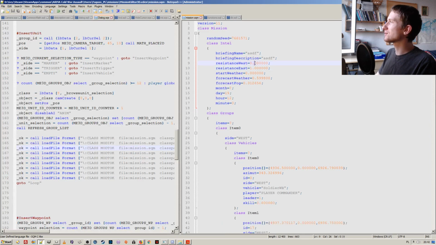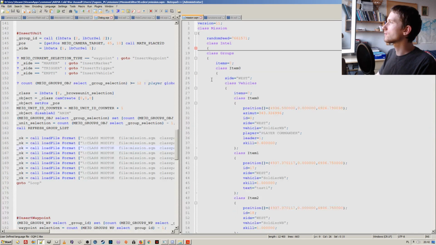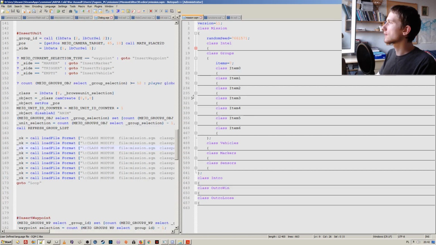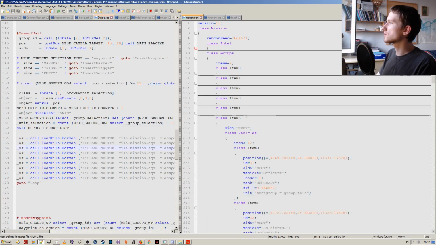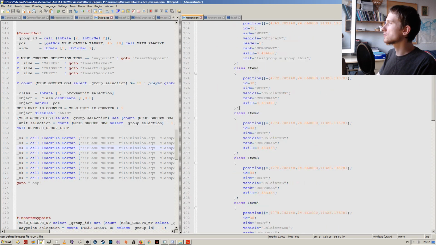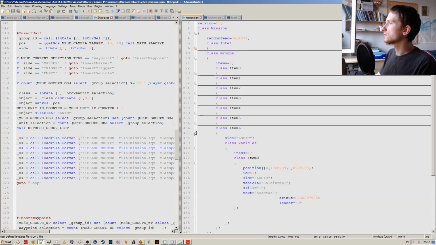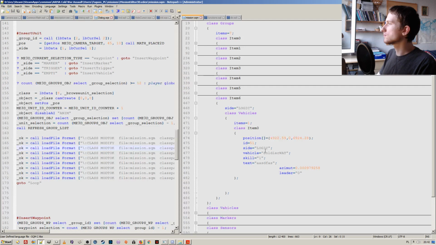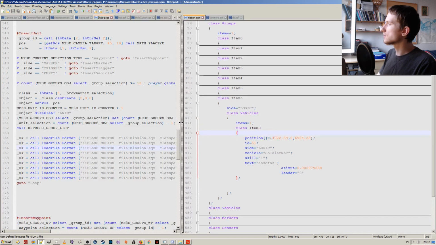Okay, I need to know what is happening in the mission SQL. Group number 6, right? 5. No, it's not 5. What? Alright, launch.